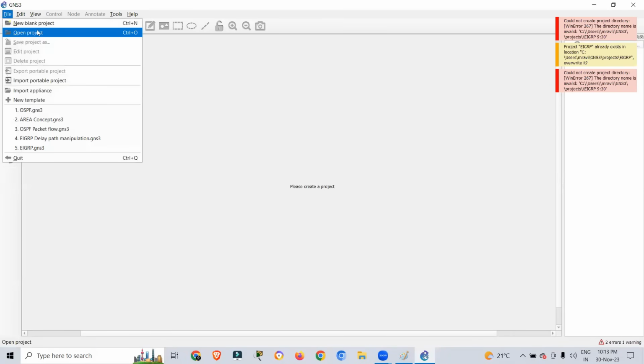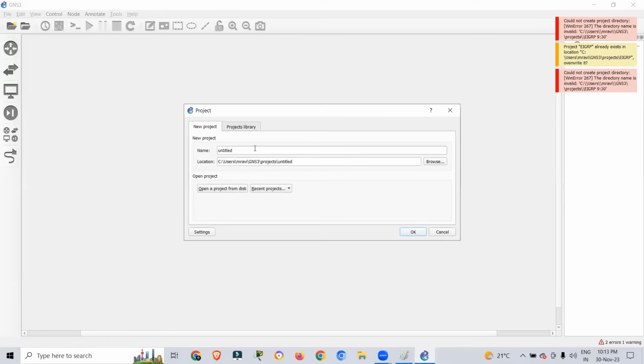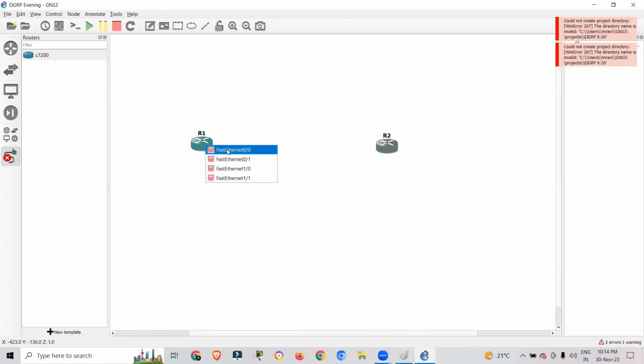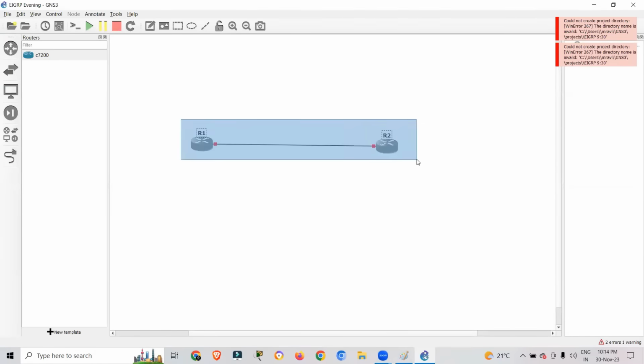Okay, it is not taking this name. Okay, EIGRP. So dear, here we have a router C7200. I will take two routers first of all, and we will make the neighborship between these two, right? First of all, I will connect them via a cable, that is a Fast Ethernet cable. I will connect these two routers and make the neighborship here.